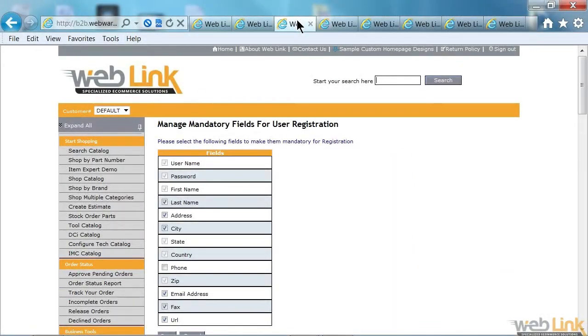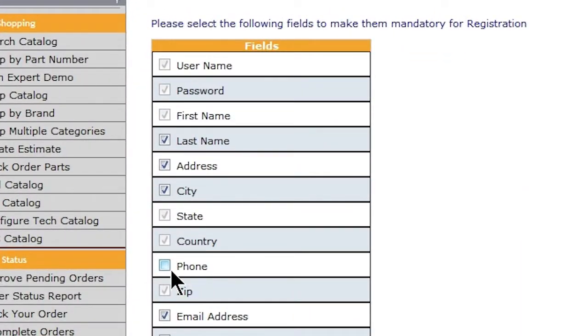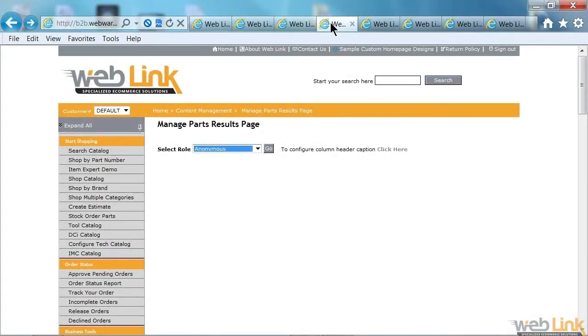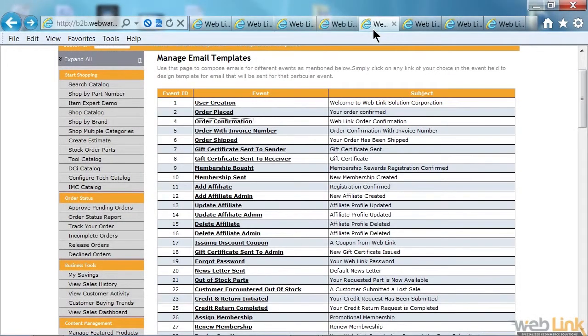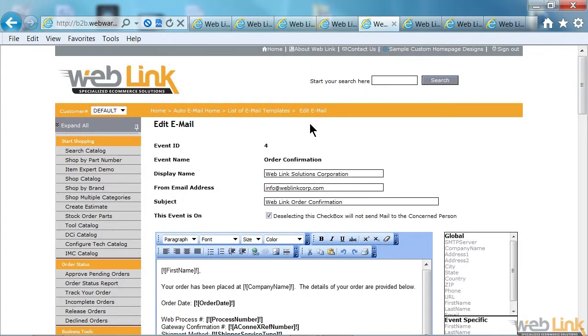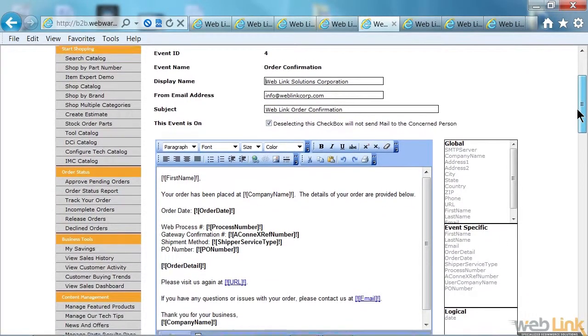Control mandatory fields for user registration. Customize the content that is displayed on the search results pages for each security role. You can also set up email autoresponders, such as new registration and order confirmations. And then customize the contents of the email messages using our WYSIWYG editor.